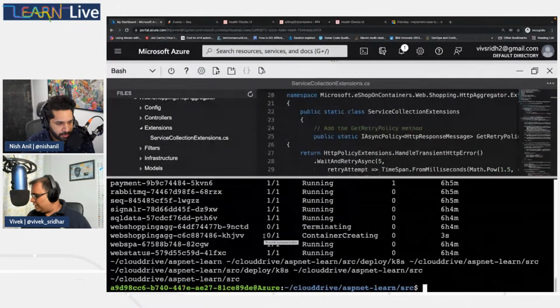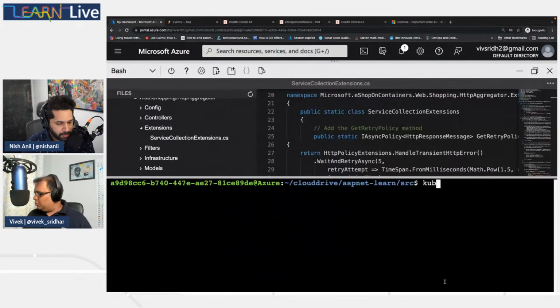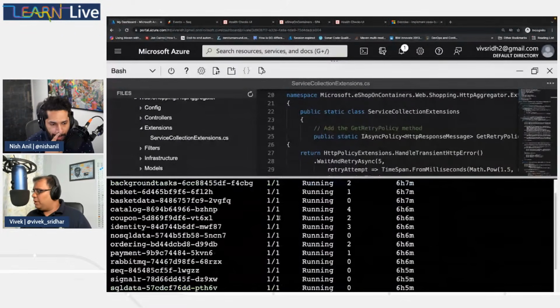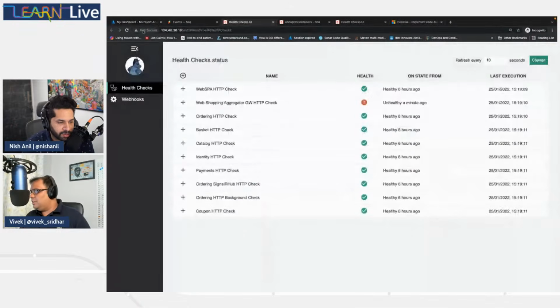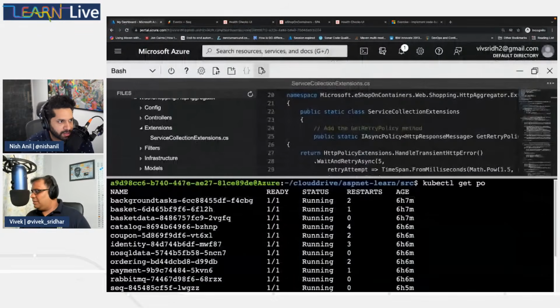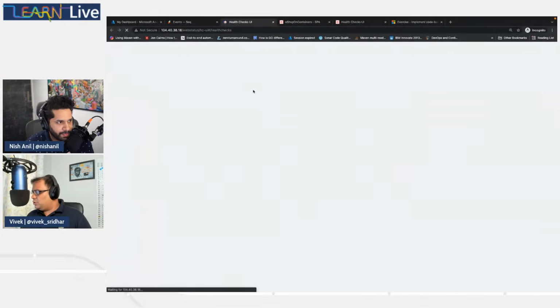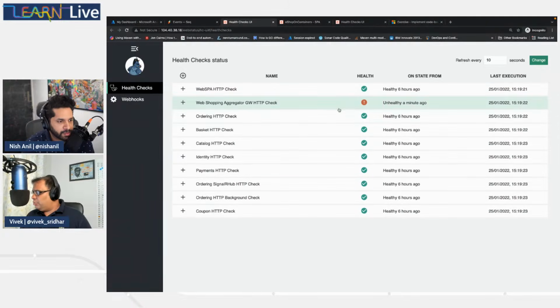While these things are getting created, can you do a kubectl get pods? Yeah, kubectl get pods. So it's all running. This is something you need to make sure of, that everything is running. Go back to your health check and refresh. We will have to wait for the health checks to come back. These are important things to report.